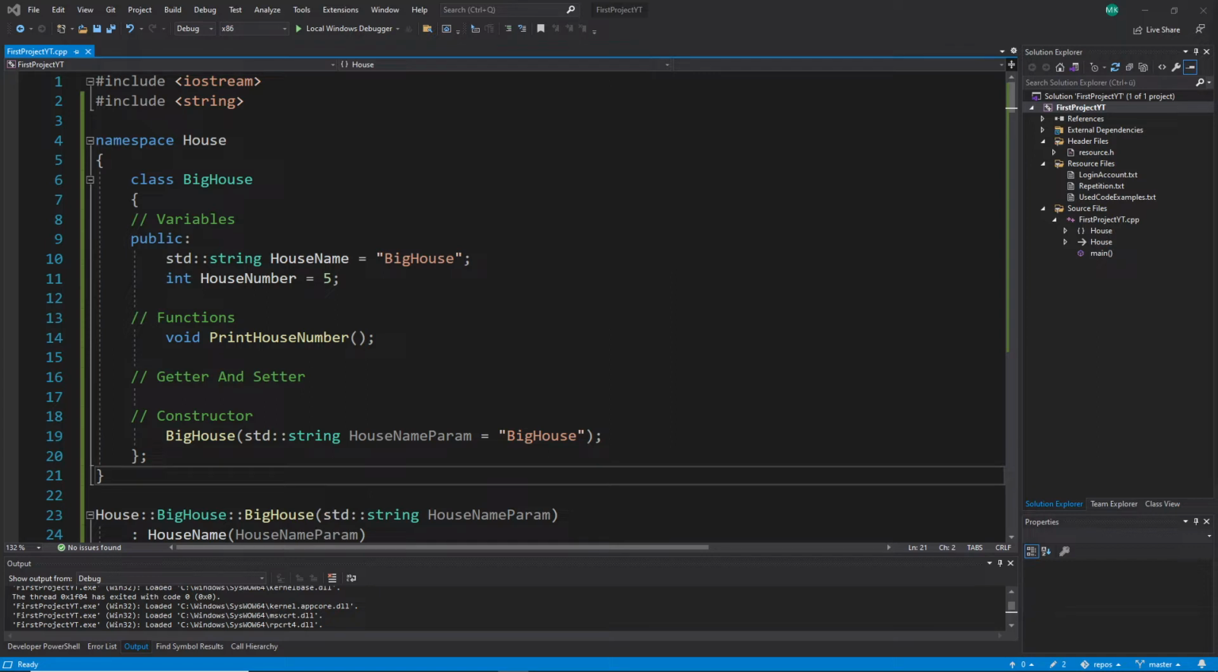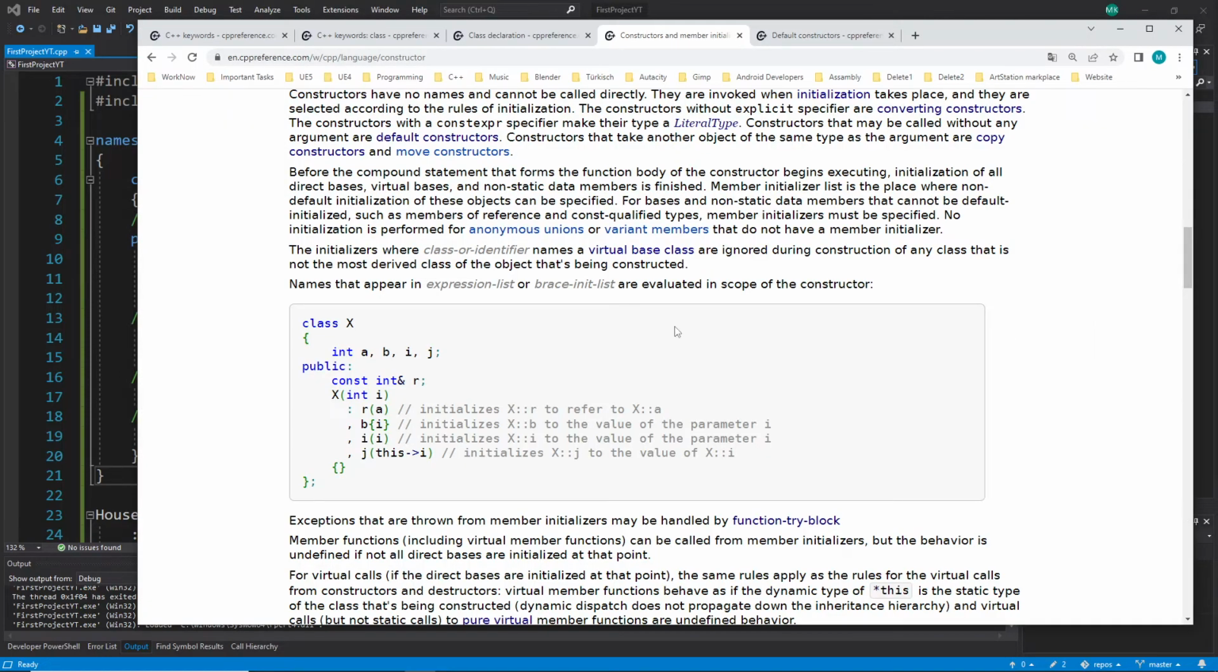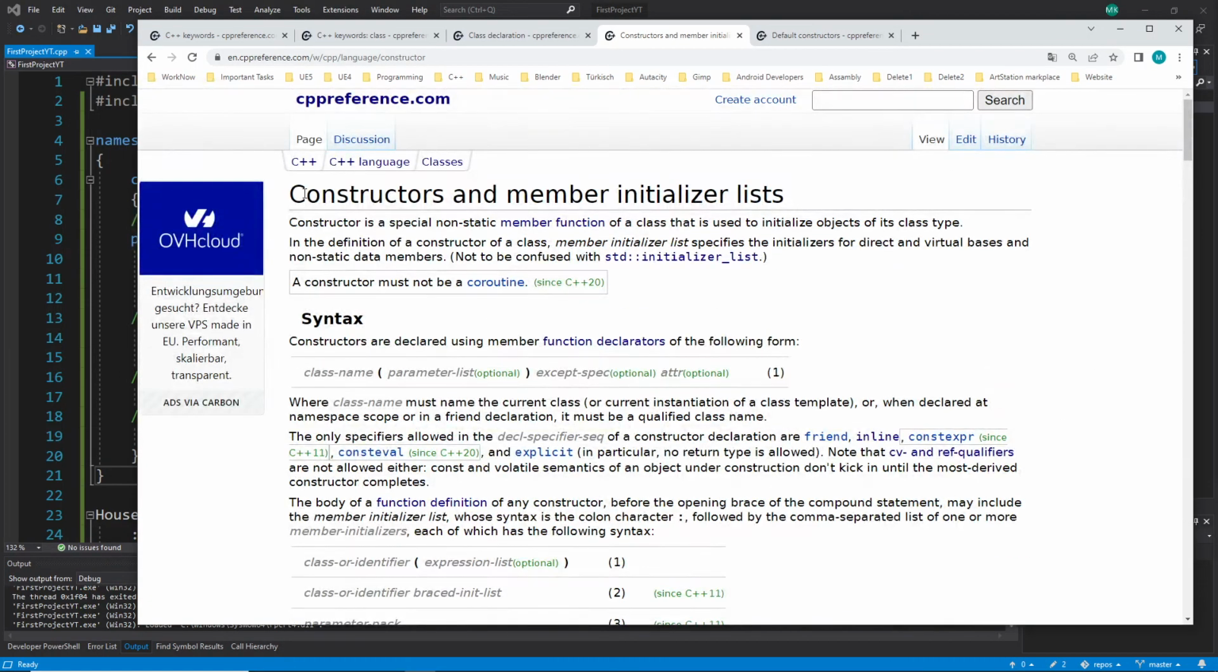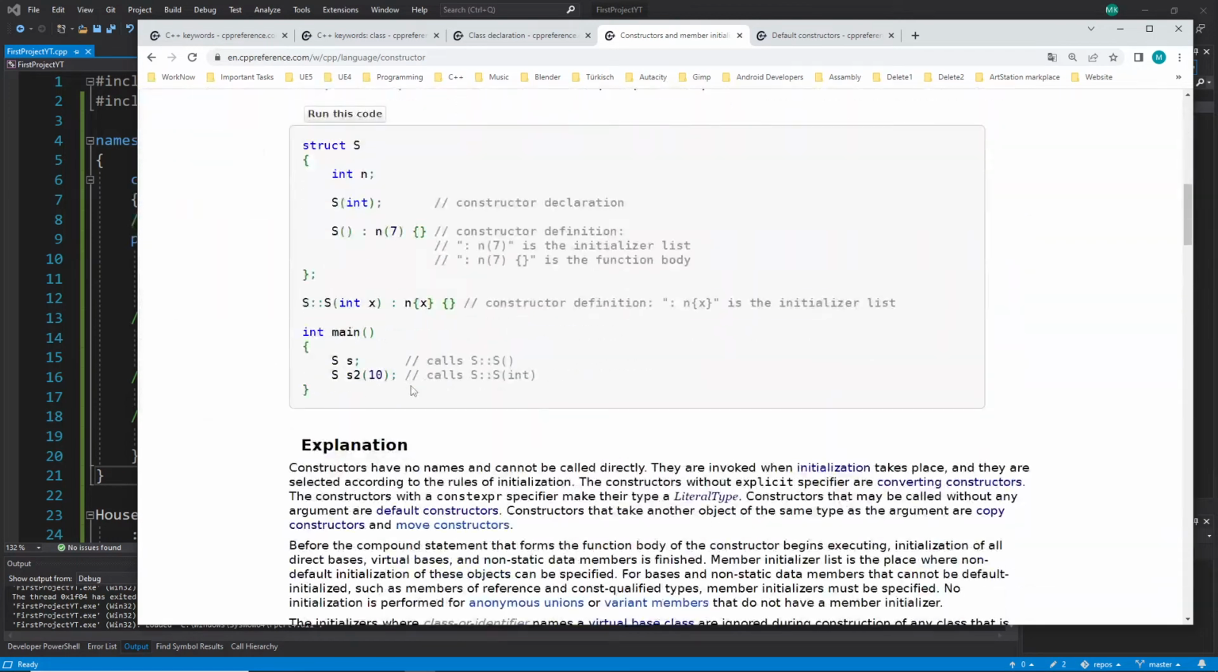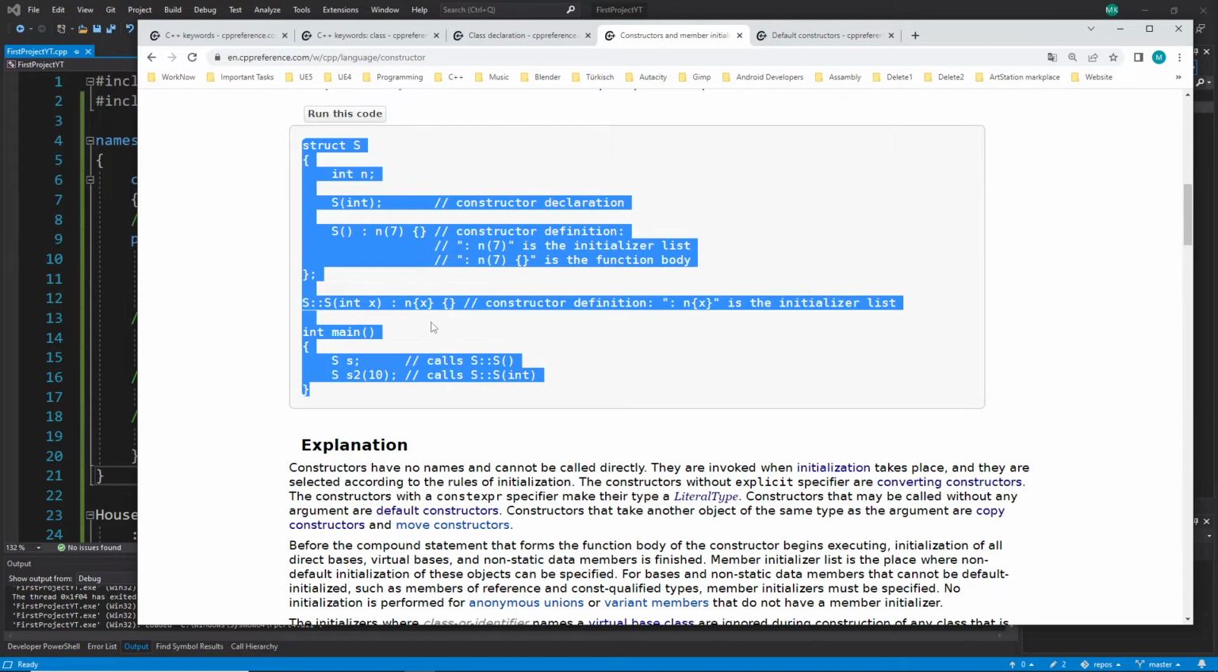This is video 164, and in this video we continue with our classes, especially where we stopped in our last video. In our last video we talked about constructors and member initialization, and we stopped at this example here.